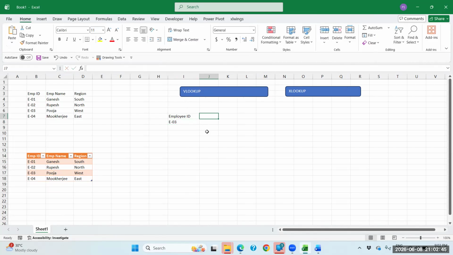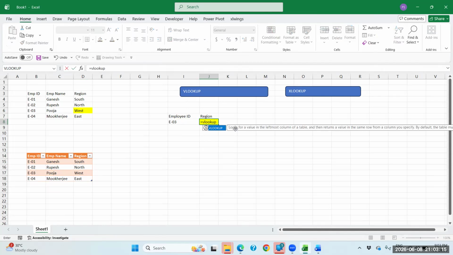So for that what I want is the region. And I want it in this particular cell reference J8, where I have given this yellow color fill. I want a region here. When I type E03 here, it should display the region. What is E03 here? Now this says West is the answer. Okay. For E03, West is the answer. So normally we'll be applying VLOOKUP as equal to VLOOKUP and open bracket.